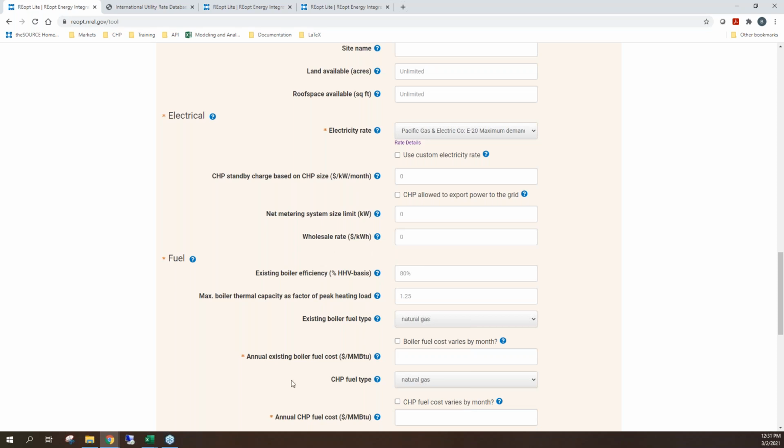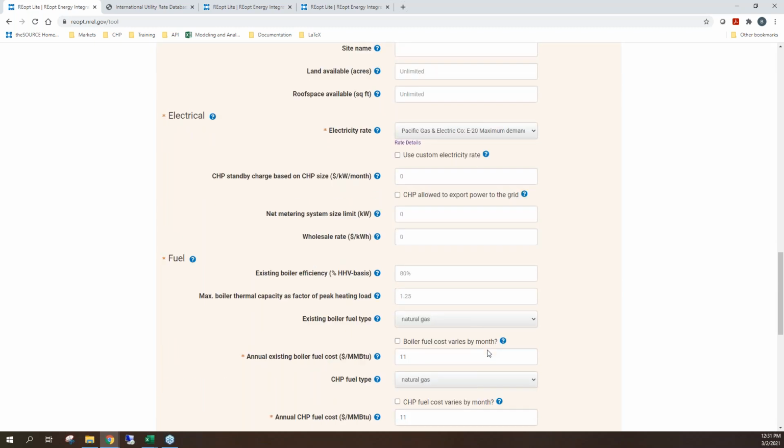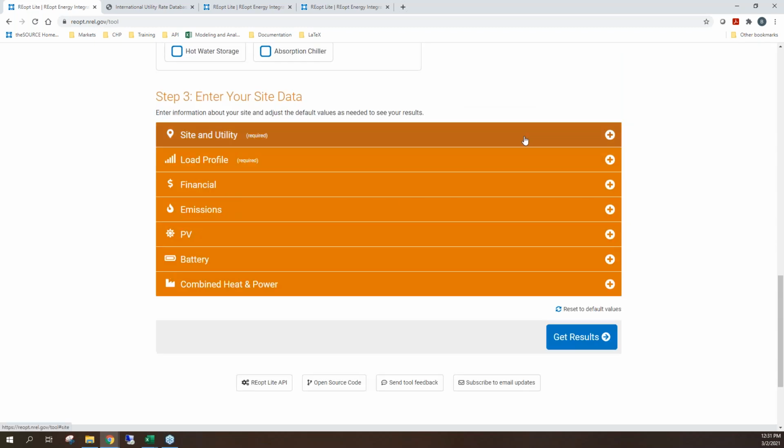And then since I selected CHP, there's a fuel section. So we need to know information about the existing heating plant as well as the CHP system in terms of the fuel cost in particular. So the two required inputs are just the fuel cost, and for boiler and CHP, those might often be the same. So that rounds out the site and utility tab.